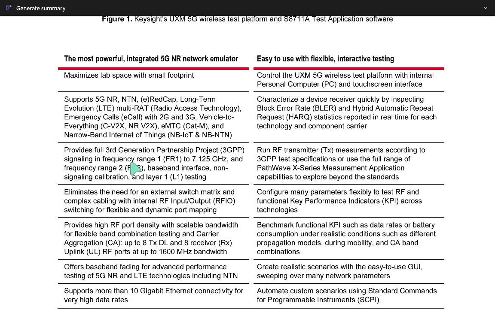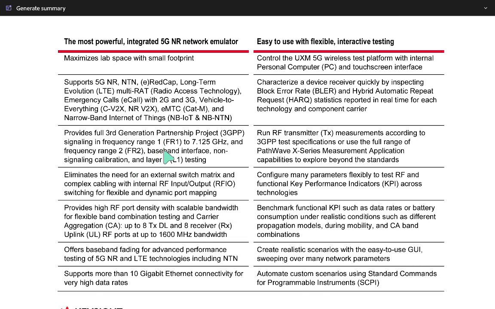Provide a full third-generation partnership project (3GPP) and signaling in frequency range 1 (FR1) to 7.125 GHz and frequency range 2 (FR2) baseband interface, non-signaling calibration, and layer 1 testing, eliminating the need for an external switching matrix and complex cabling with the internal RF input-output (RF-IO) switching for flexible and dynamic port mapping.